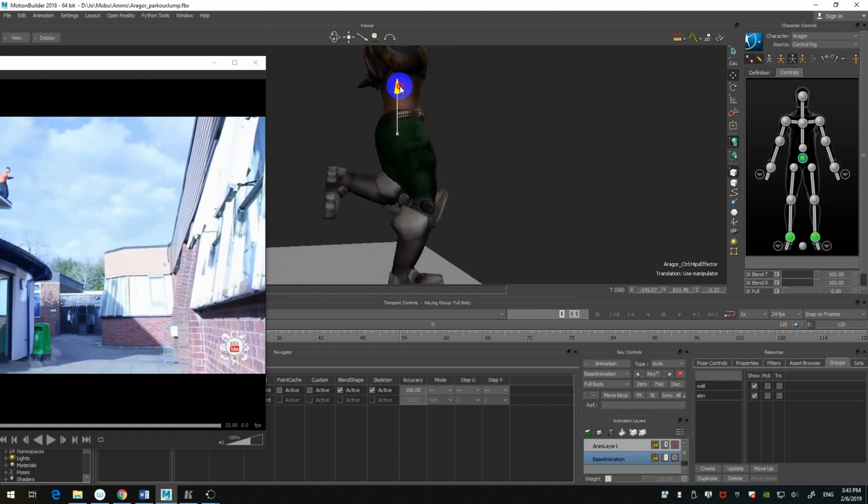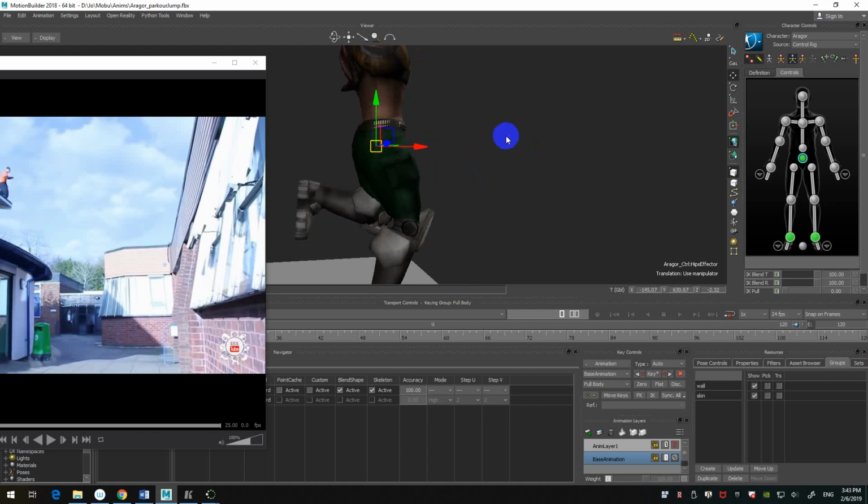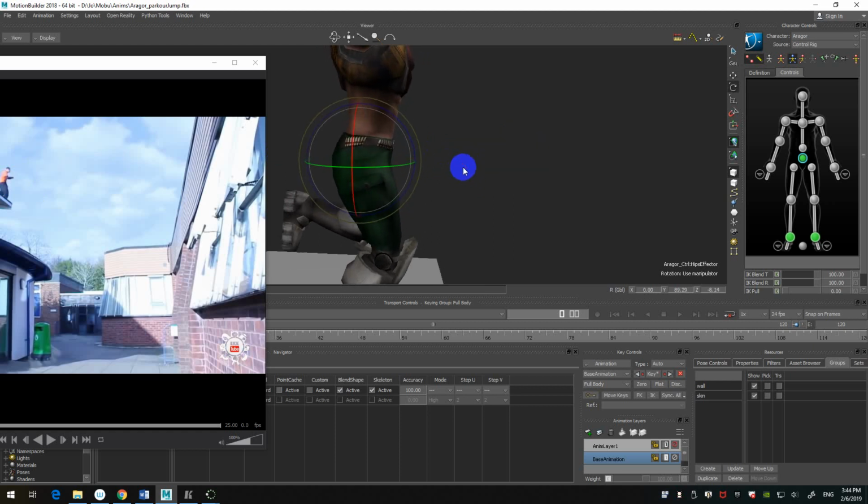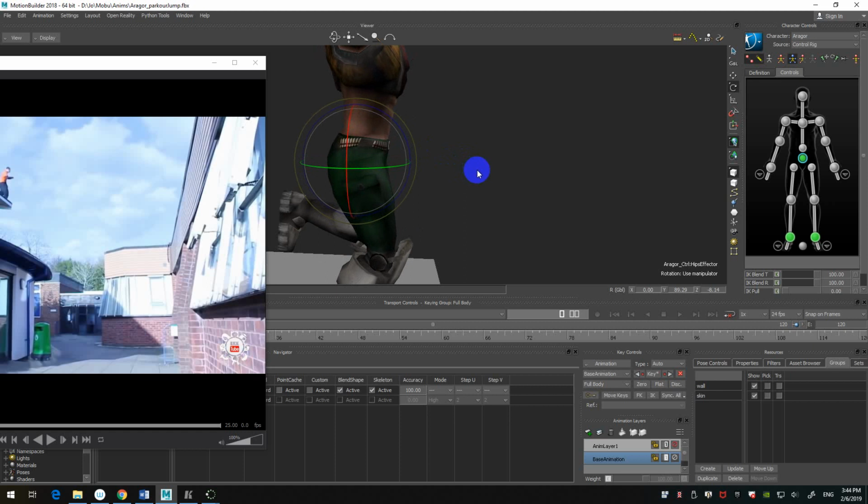So arms down. So right now the hips are a bit too straight, so we want to tilt it a little bit to match the energy, right? He's anticipating, so it must be tilting forward a little bit. So rotation, tilt it a little bit down. For rotation, yes. The hips is this little one in the center.